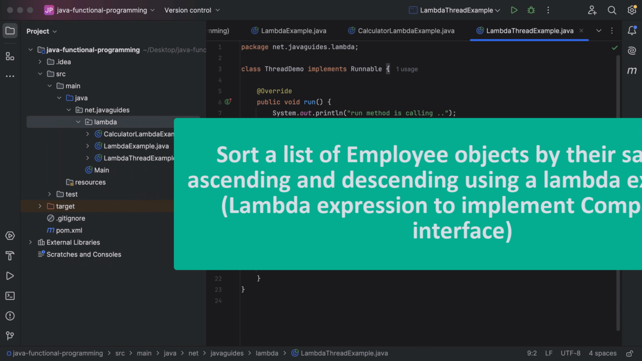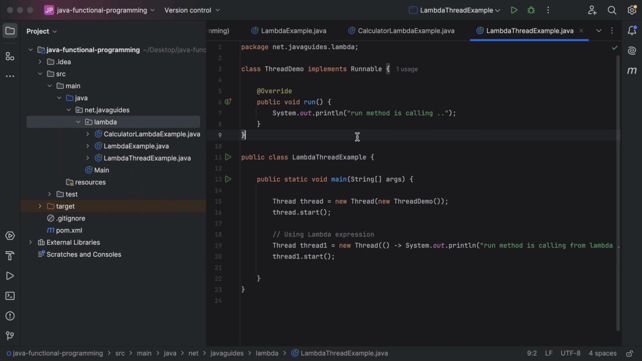Comparator interface is a functional interface, and we can use the Lambda expression to implement the comparator functional interface. Alright, so let us go ahead and see how to sort the list of employees by their salary in ascending order and descending order by using Lambda expressions. So let's create an example.